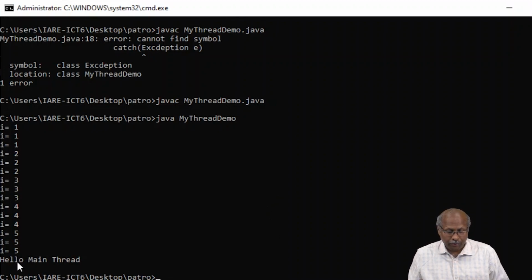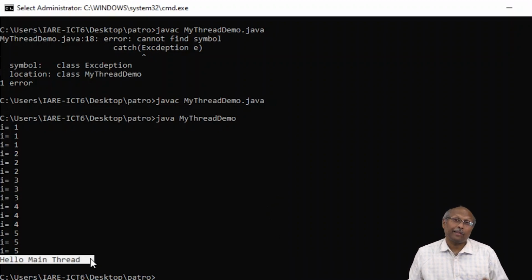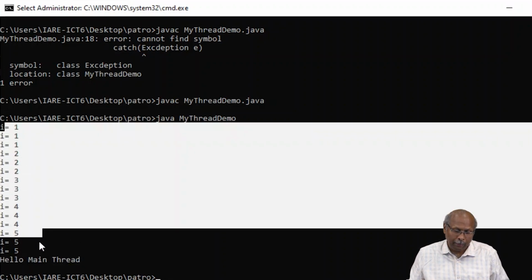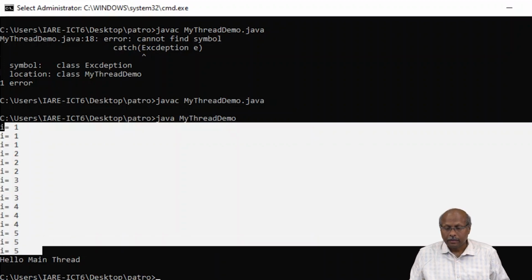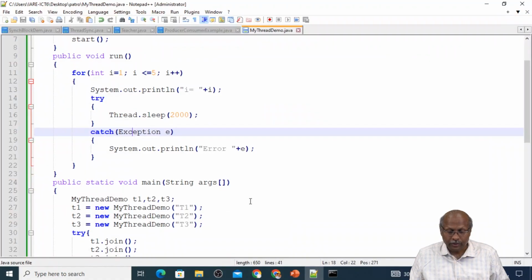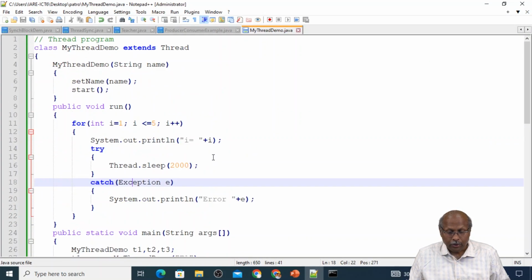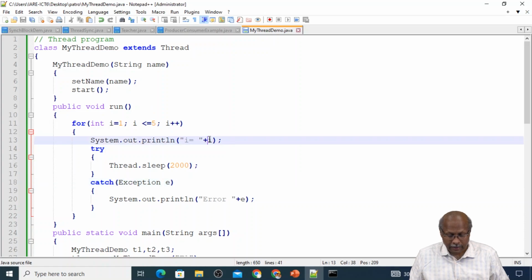See, did you observe? The main thread is coming at the end. So that means the parent is waiting for the child to complete the task, for the child to print 1, 2, up to 5. But which thread is printing? Who is printing, that I want to know. The name of the thread I want to print. So while printing, I should get the name. There is a method called getName. Once I call getName, that will give the name of the thread.